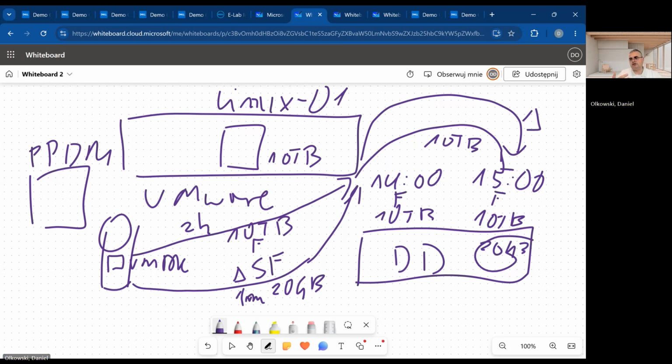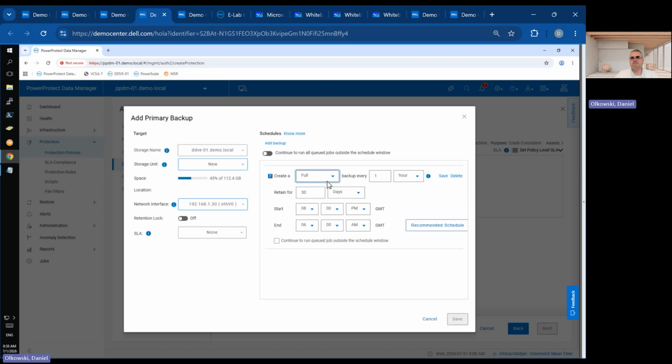This is not the case in synthetic full. Synthetic full reading is differential, but finally on the target you have a regular full. So we read differential, but on the target we have a regular full, the same way as if we would read the whole virtual machine, in our example 10 terabytes. Yes, as Saji mentioned, synthetic backup performs incremental backup and merges this with the last full. Thanks a lot, Saji. Any question to this one?